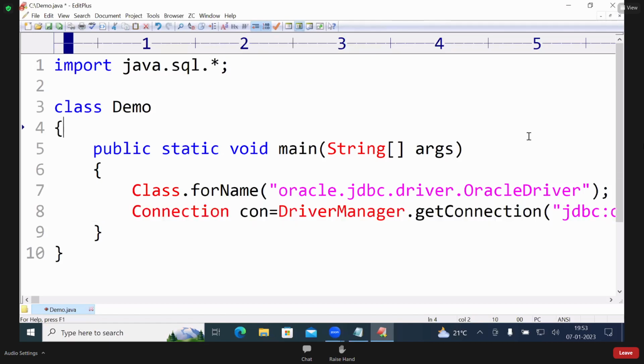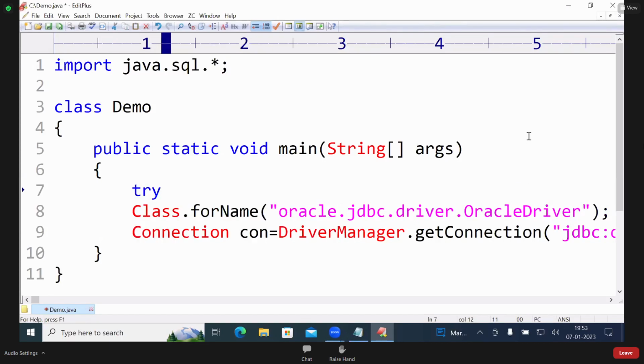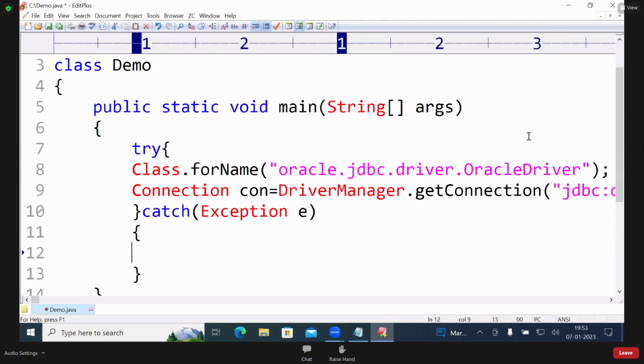Now, either write a try-catch block or write throws. Can I write Exception? Yes, it will handle all the exceptions.